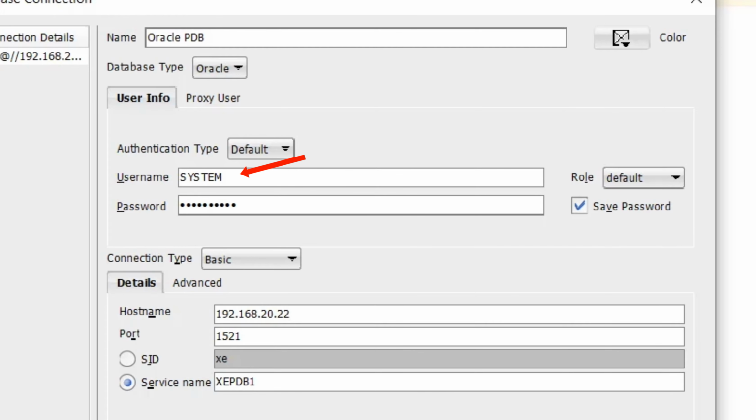For the username, I've entered System. I've got separate videos on how to create users, so once you log in as System, you can create more users. I've also entered the password for the system account and checked the Save Password checkbox. The hostname and port can remain as default, but if you're connecting to a database at work, then your details may be different. I've got the Oracle database running on my computer, and I've set my host to this IP address here. Now, here's the important part.